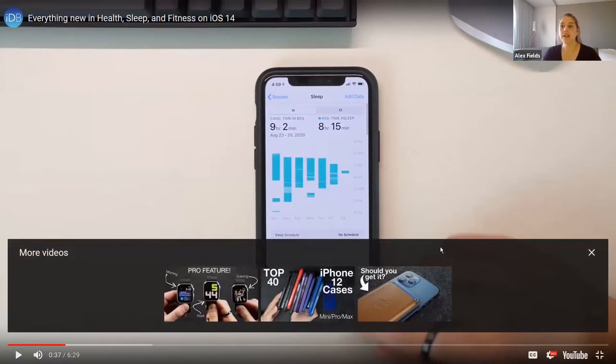app. So what he's saying is that he has to download another app that records his sleeping patterns, and then it shares that information with the Apple Health app.